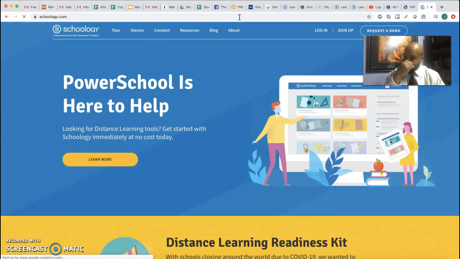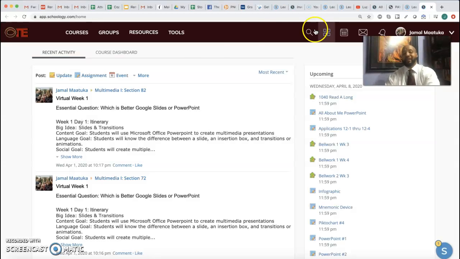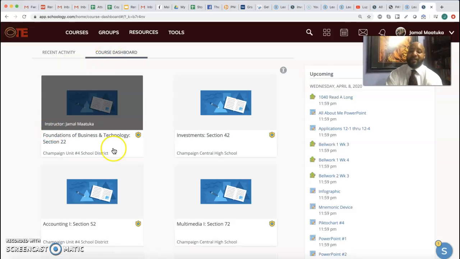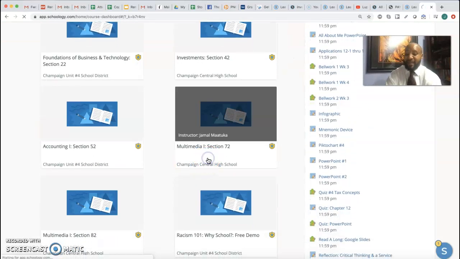So when you get to Schoology, you're going to click on your login. Then, of course, you want to make sure you're in the right course. When you first log in, you're in the recent activity section. And then there's the course dashboard. Always go to your course dashboard, of course. Find your class. We're going to multimedia.